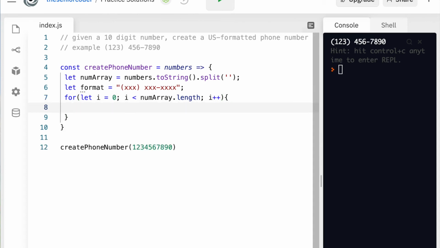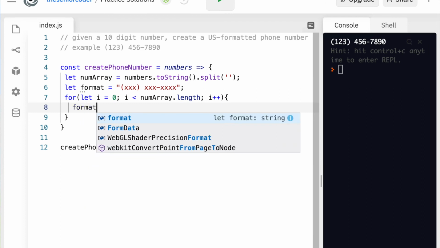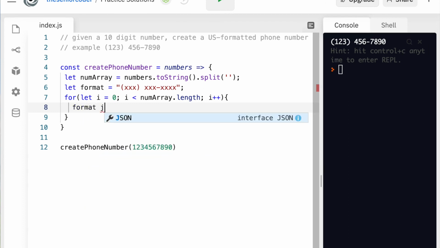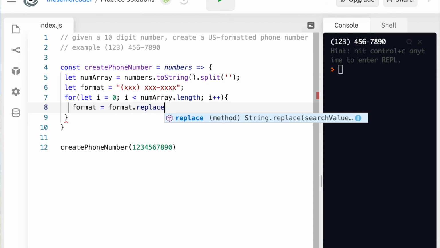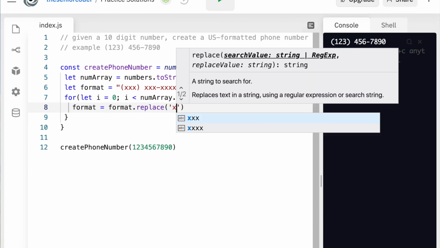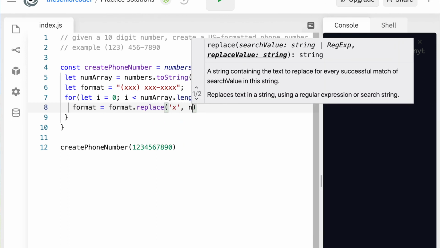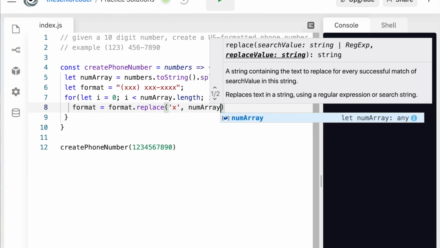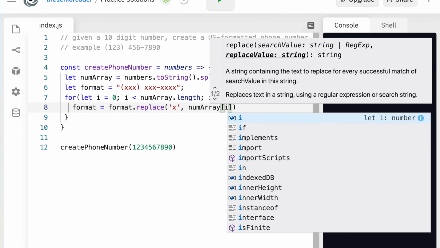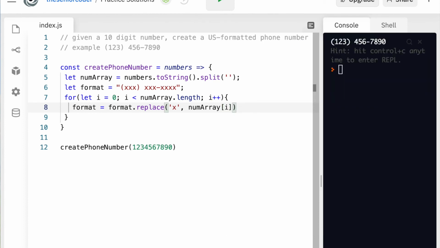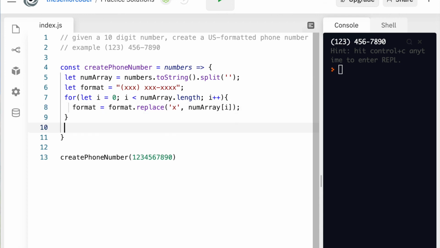So now we just take our format variable and use it to replace. There we go. So format.replace, and we're going to replace each X with a number from the numArray. So each number will be i. Okay? And that's pretty much all we have to do. Then we just need to return that format.